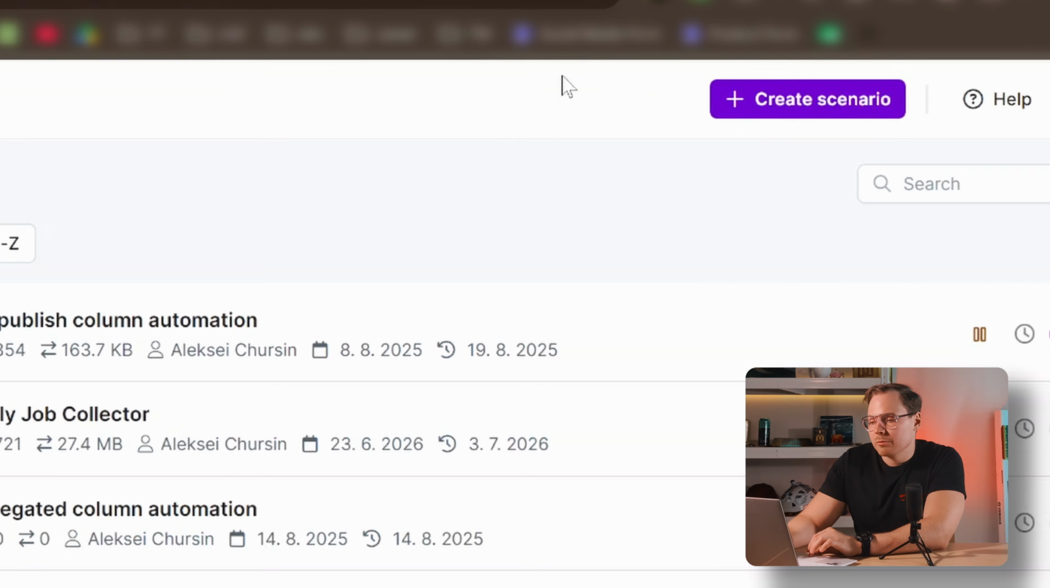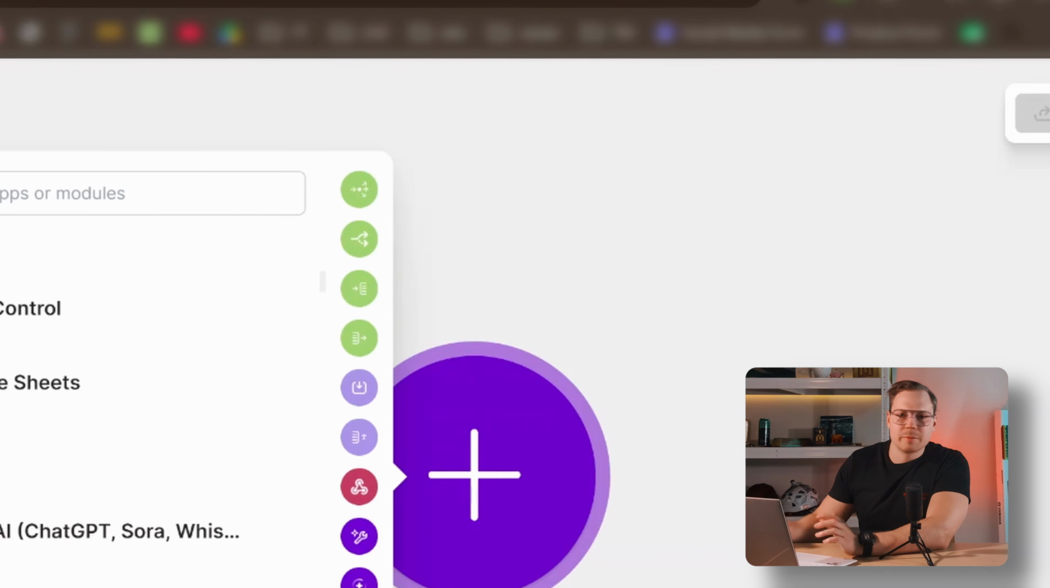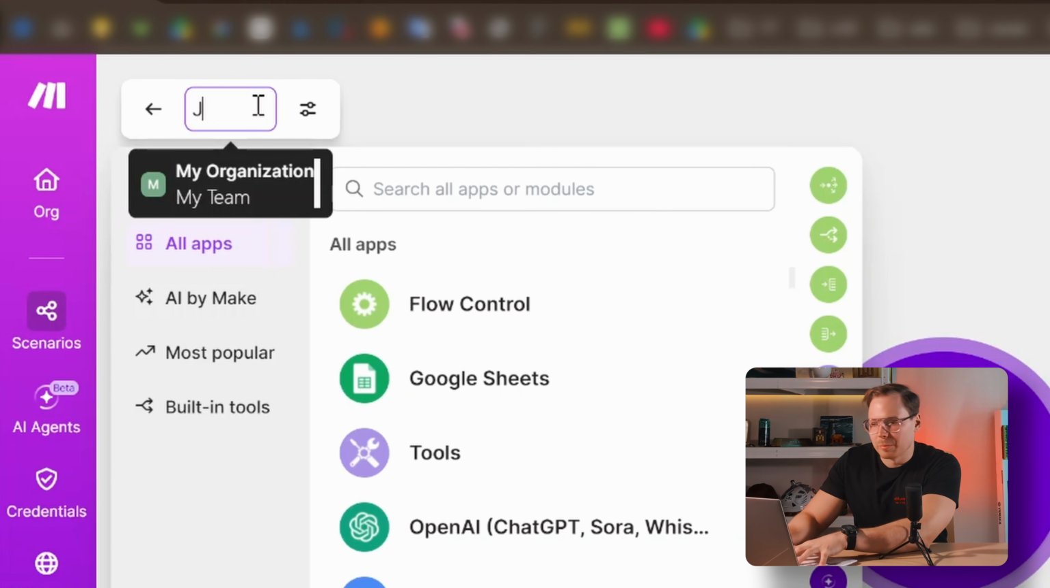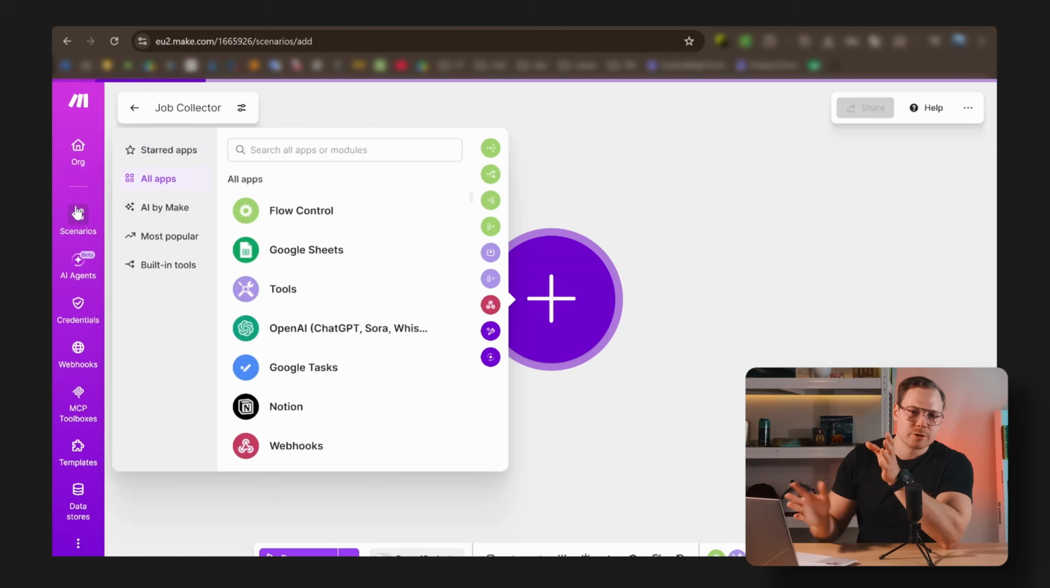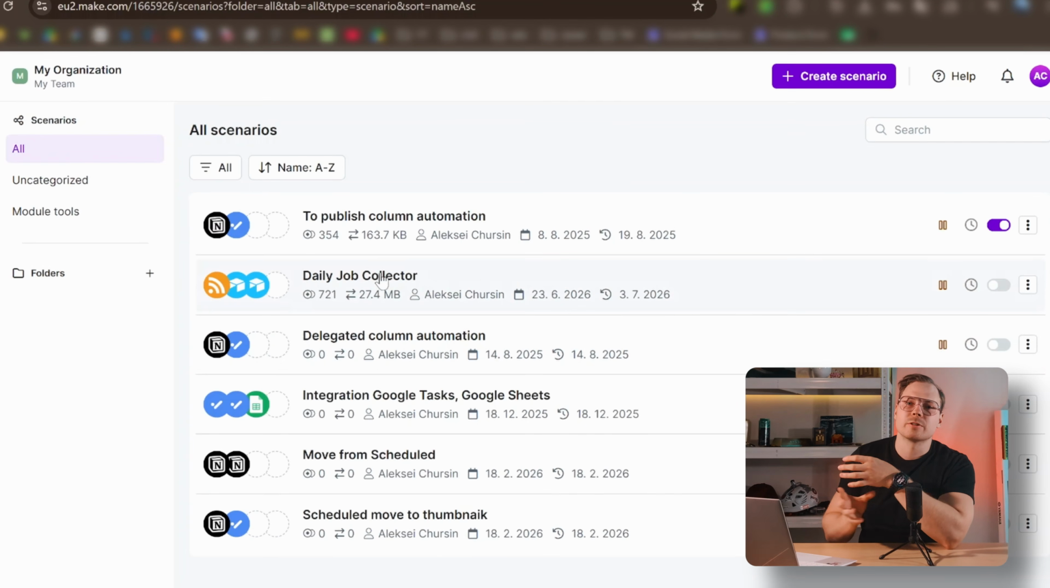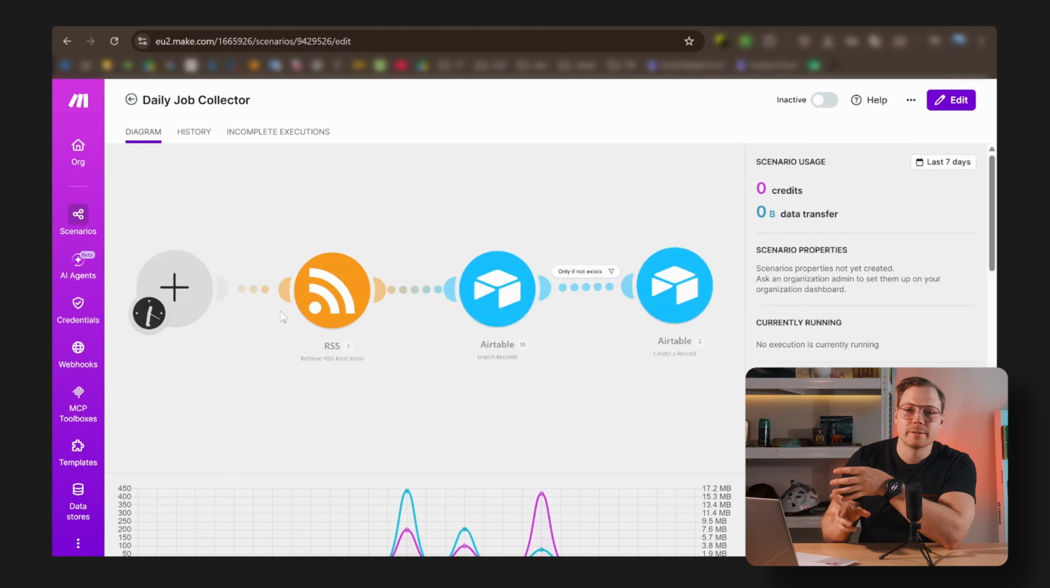Once you have a new account, click on Create New Scenario. Name this scenario something like Job Collector. I will also attach a predefined JSON template so you don't have to code everything yourself. It's in the video description. To save your time, we are not going to create the whole thing, we are just going to go through this template and extend it.